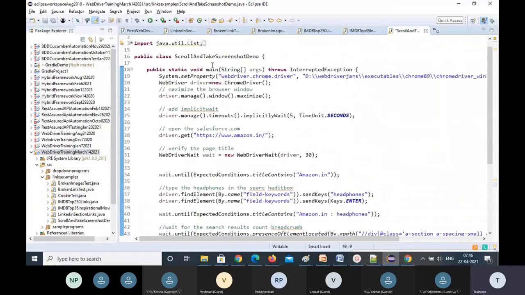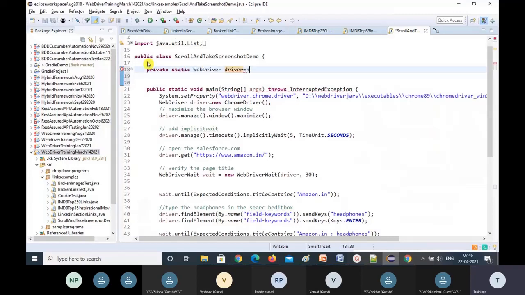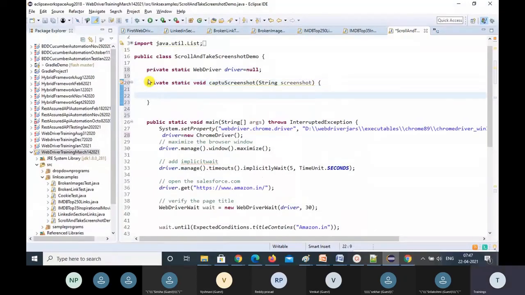Now I need to declare WebDriver first as a global variable, because I'm going to use it in two methods. So private static WebDriver equal to null, and I need to remove this driver type. You need to call that driver directly. Now I'm going to write a method: private static void captureScreenshot, and you can give a string, the screenshot name. Whatever screenshot you want to take, you can give that name.